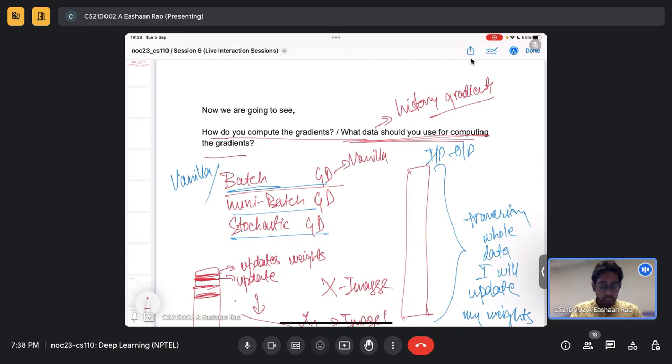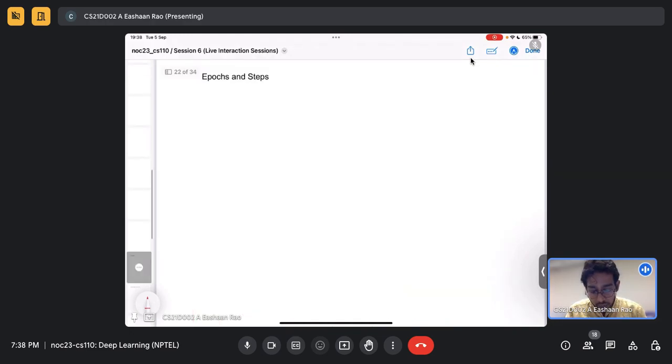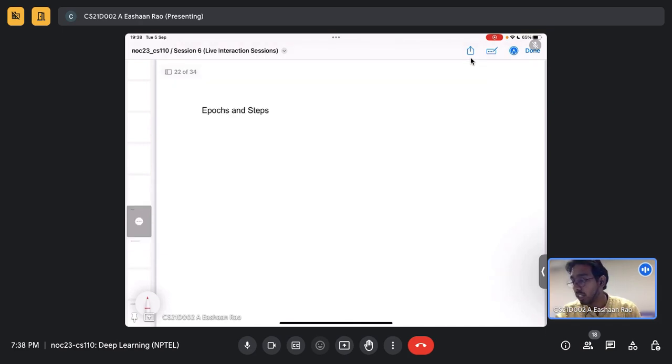Now, before going to Adam, let me talk about epochs and steps, and then we talk about adaptive learning. So what is an epoch, and what are steps? Let me write it down here, that will give you a better idea. There is something called epoch, something called steps, and something called n. These are particular terminologies that people use in the deep learning or machine learning world.